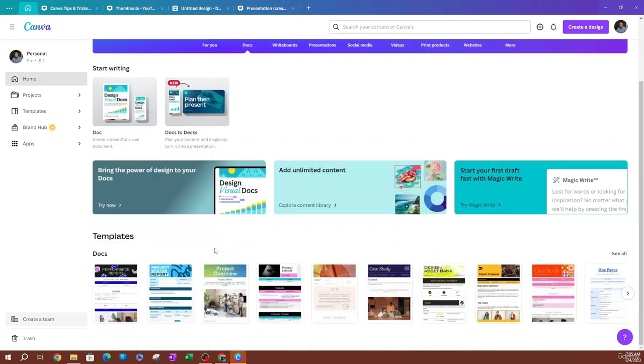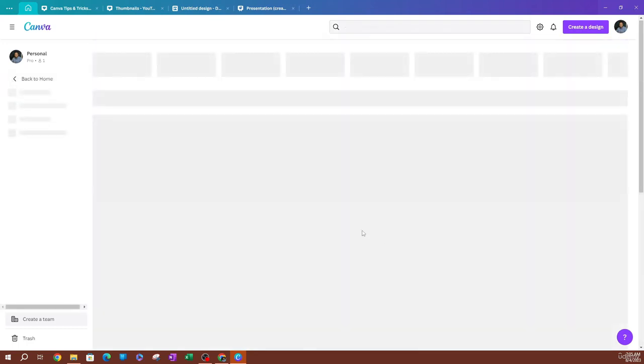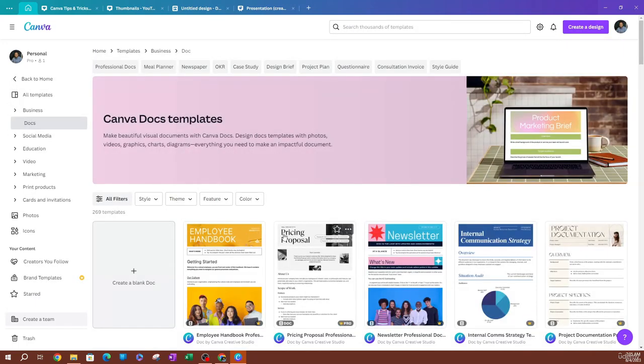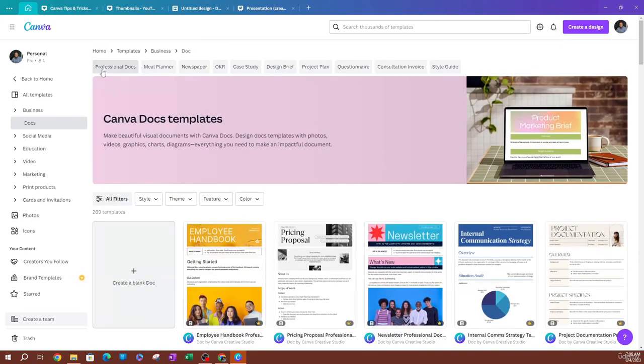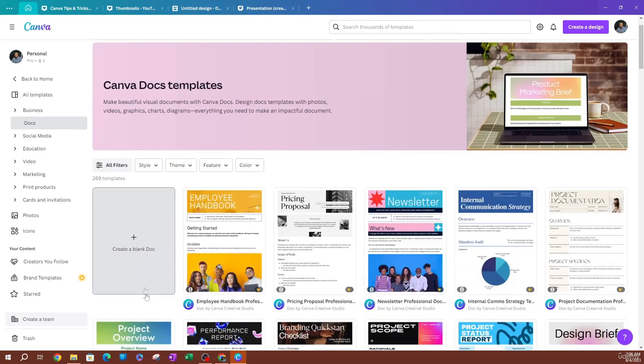Now, if you look on the bottom here, there's also templates, right? If you want to jump right into something, I'm going to go ahead and hit select all just to see all the templates, right? Let's say you are looking for something specific. You can see that on the top, we have categories like professional documents, meal planner, newspaper, case study, brief, so many things that you can do here.